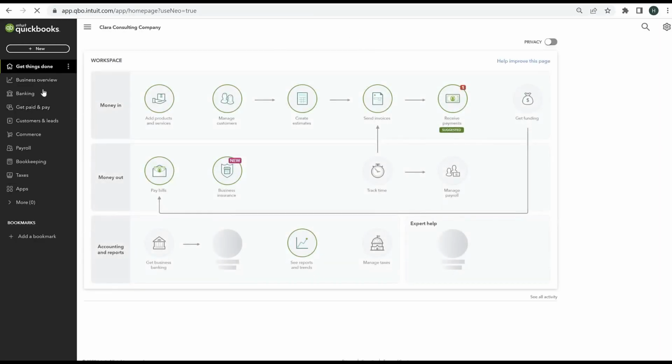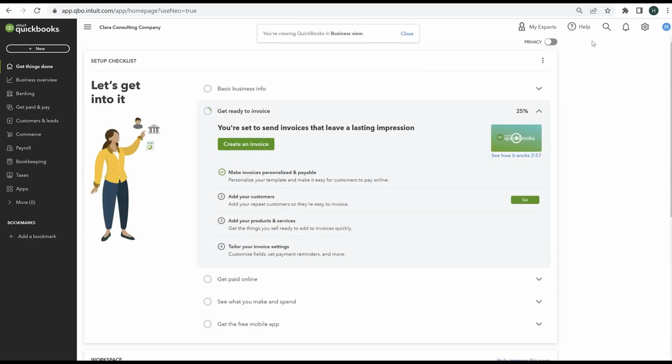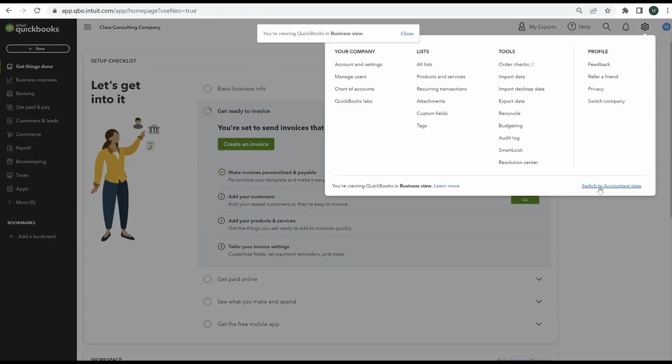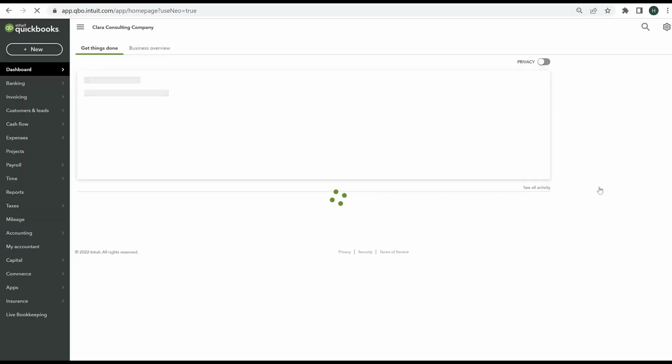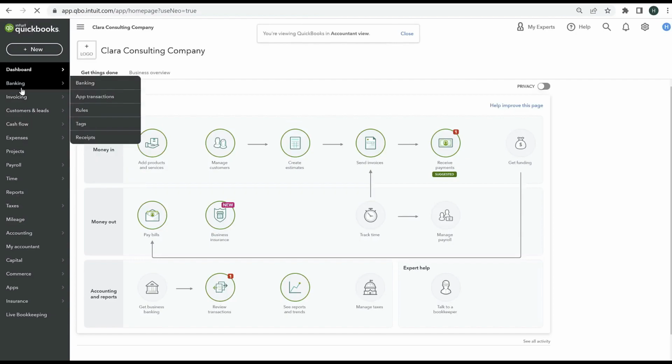So let me show you what yours would look like first. If yours looks like this and you want it to look more like what I have, to be able to follow along better, let's go up to the gear icon and go to switch to accountant view. Okay, then we're going to be in a view that this is how I like to look at things, and it will also help as you follow along with these videos.